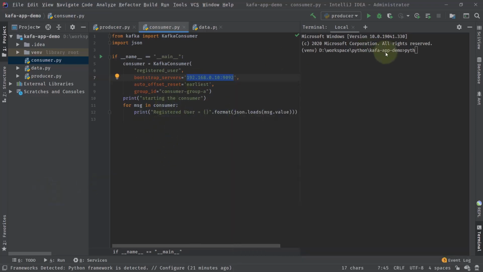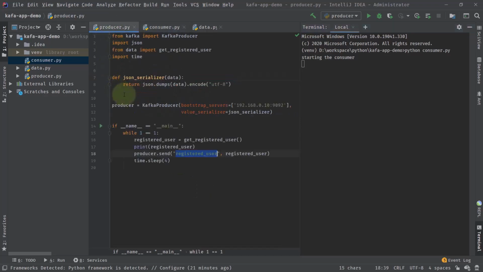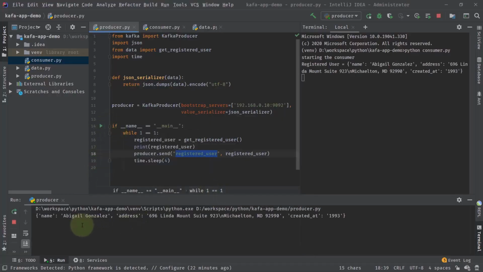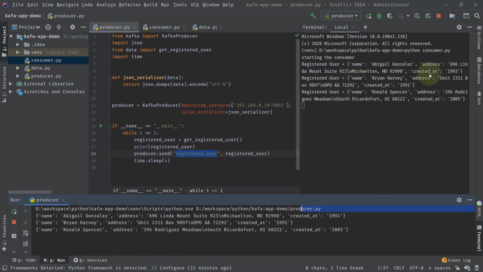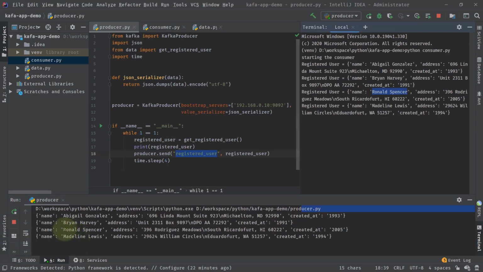So up to here it is fine, and I'm going to start this consumer just by writing python consumer.py. The consumer has started, but there are no messages, so it is empty. Fine. Now I'll start the producer. This producer is going to push the message to both the partitions, and we can confirm it there. So I'll just start it and run. Now you can see that we published a message and that same message is printed here, that is registered user. The second registered user is the same here. The third registered user, you can see the name is Ronald and here the third registered user is Ronald.